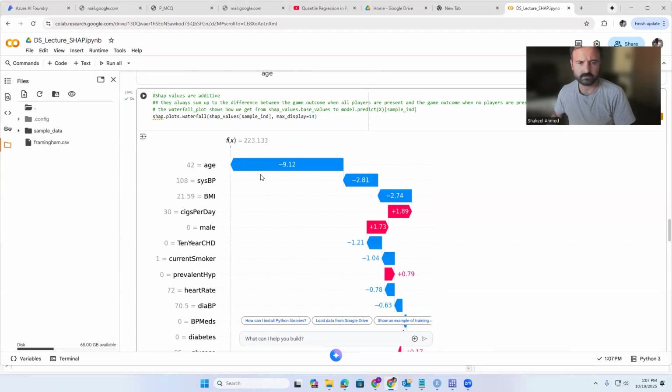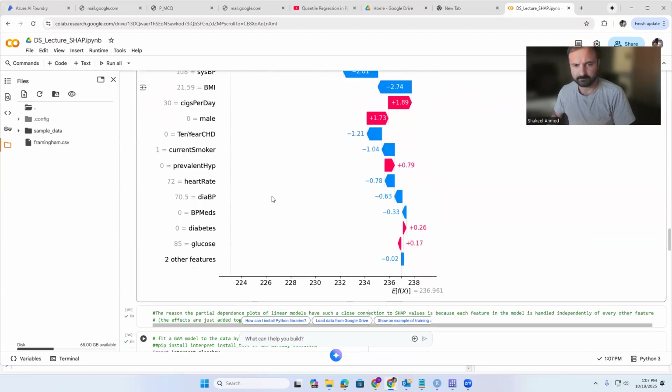Now you can see that initially we have 237, the SHAP value when all the variables are 0, 236.9. You can see this is the expected value of f of x when all the variables are 0.